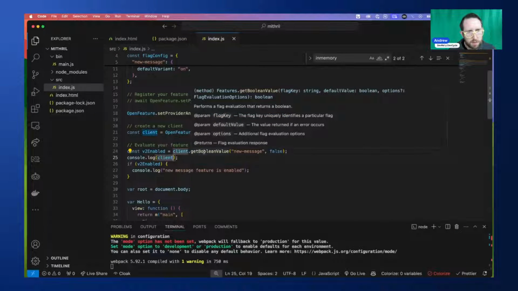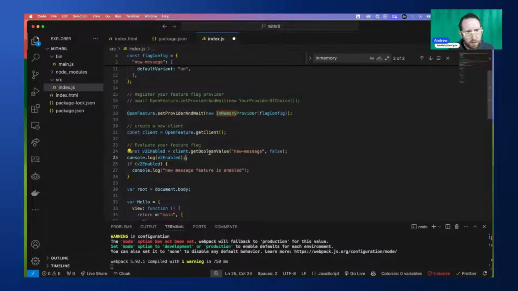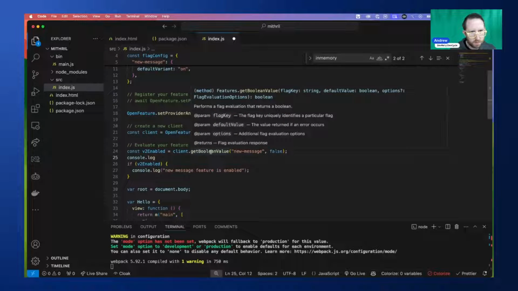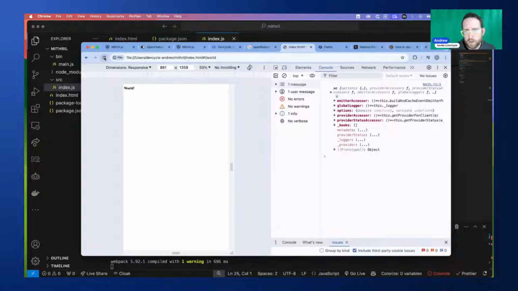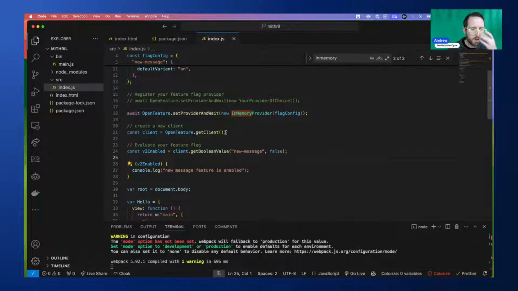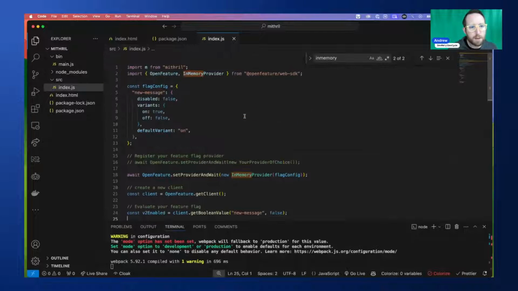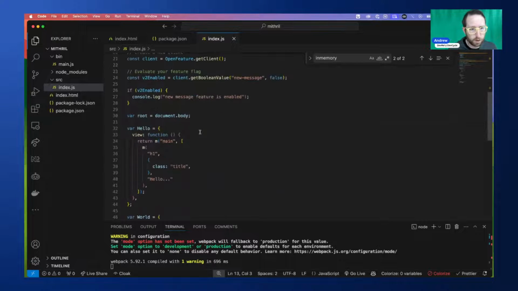Get Boolean value. Oh, no, I do. No. So let's try this with an await, because maybe it does need an await. Maybe that was just the React one that didn't. Fresh. All right, so there we go. So that is showing up in there. So that is a functional feature flagging system using the in-memory provider here. This is our flag information that's coming in through here. This is all working in Mithril.